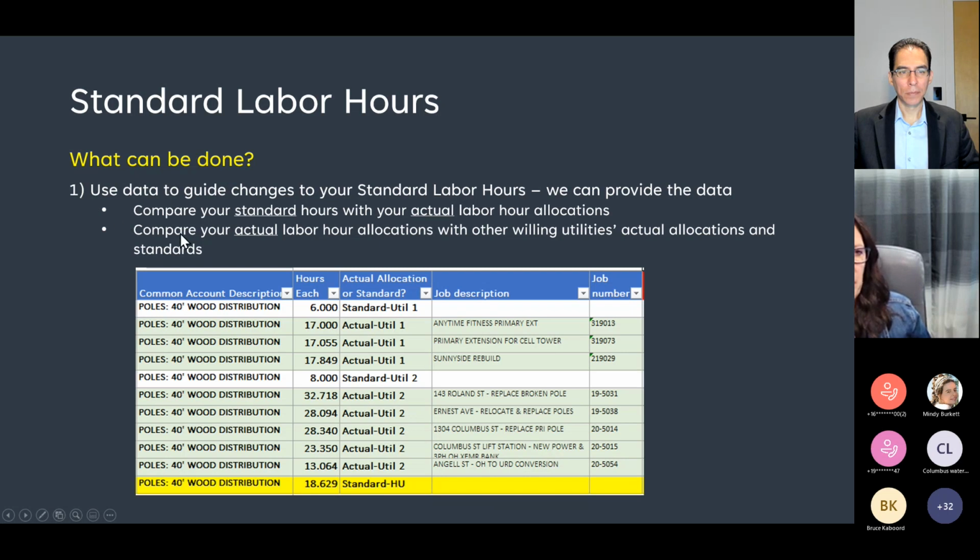So what can be done about this? Well, we could provide data for you that would compare your standard hours with your actual labor hour allocations if you've got history in closing work orders with OpenPoint. So most of you have 1, 2, or even 3 years of history already out there. We can also provide for you, if other utilities are willing to participate in this and share their information, their standard hours and their actual allocations.